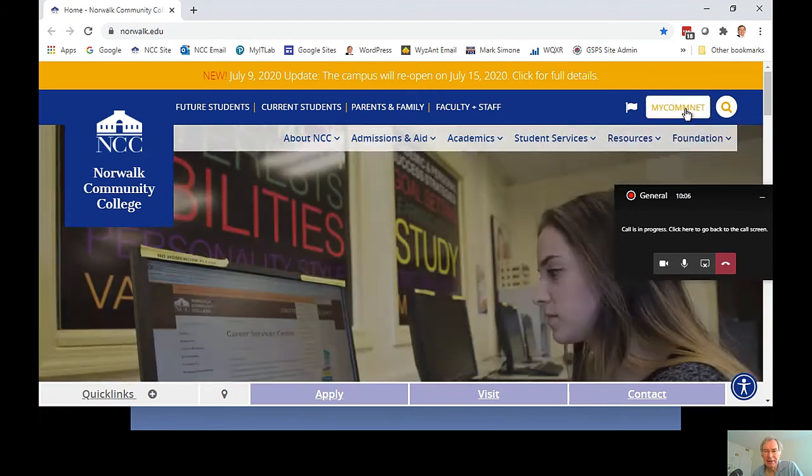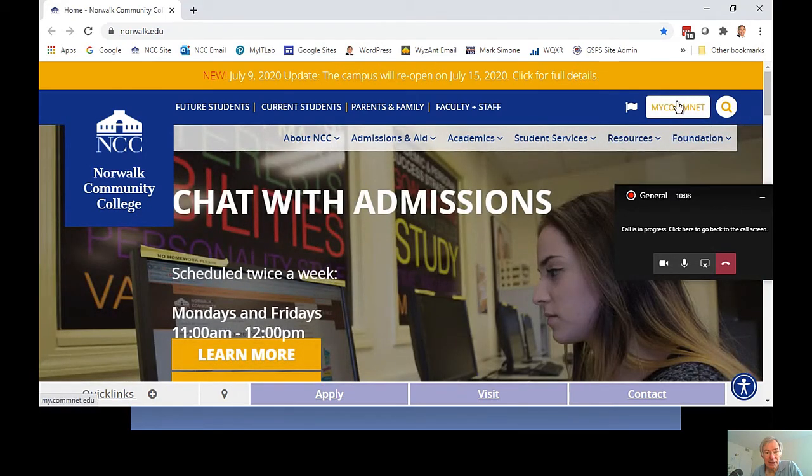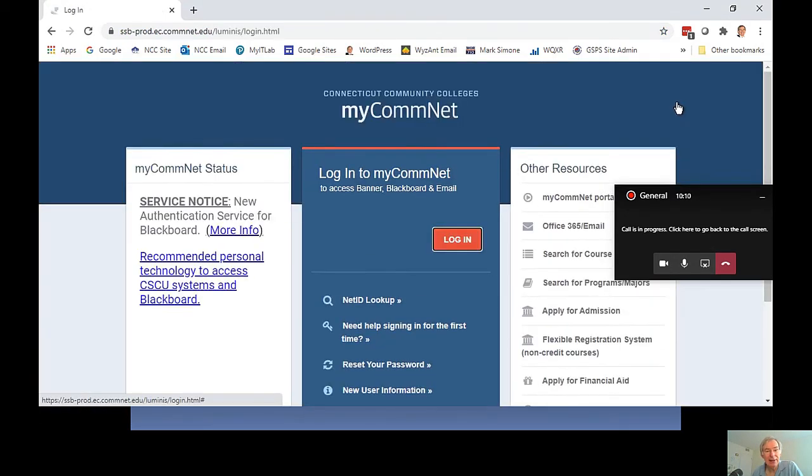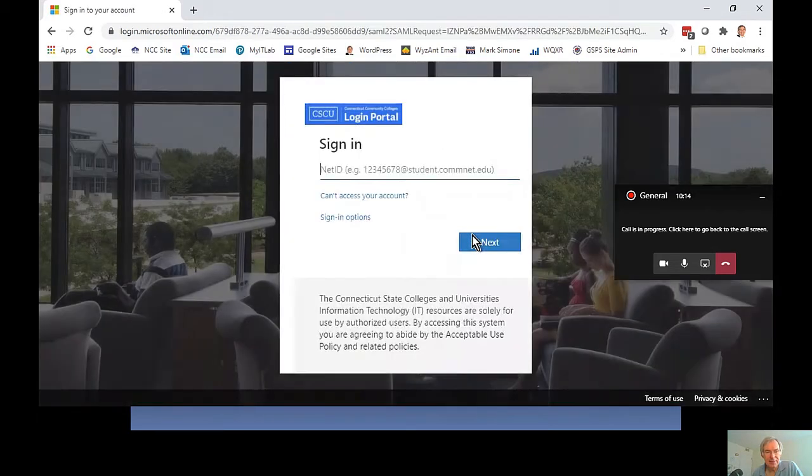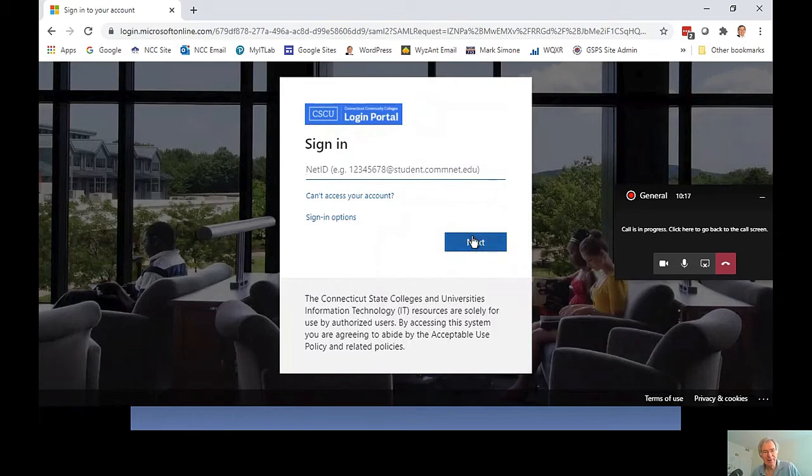And I'm going to go over here and click on the My Comnet button up in the upper right corner. Click on that. There we go. Okay, it opens up here. We have to log in. And then you have to put in your net ID and your password. I'll just type in mine.